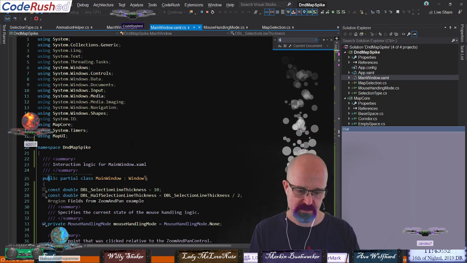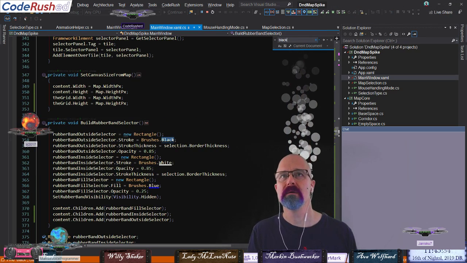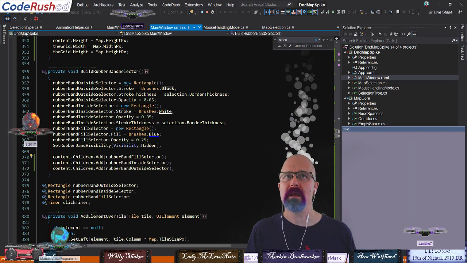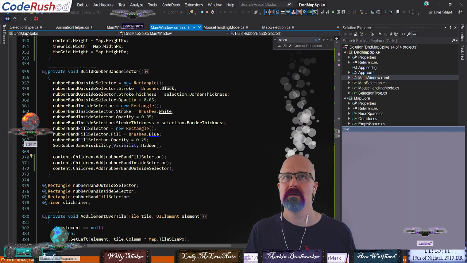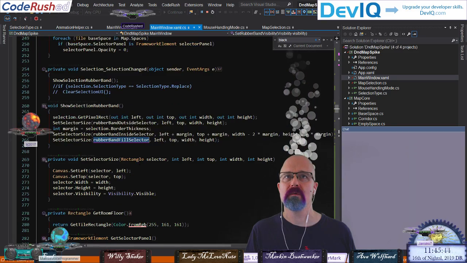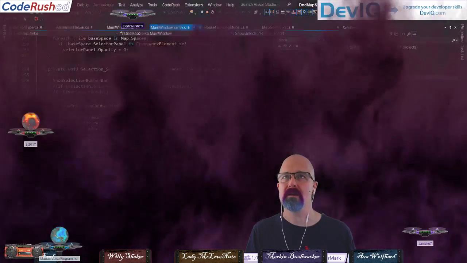Let's see. Can I just search for black in here? There it is. Build rubber band selector. Rubber band fill. And where do I set it? Here they are, right here.